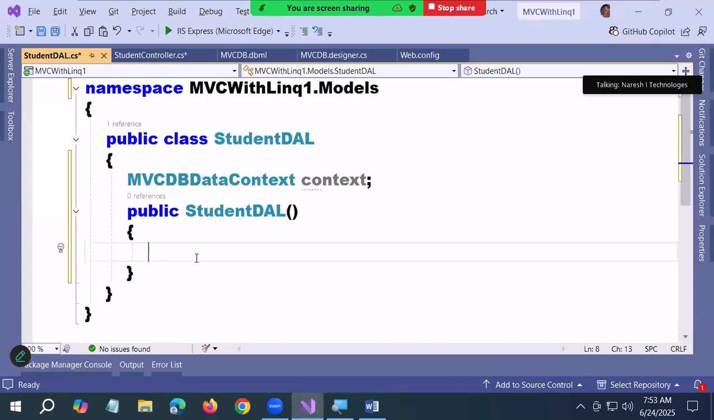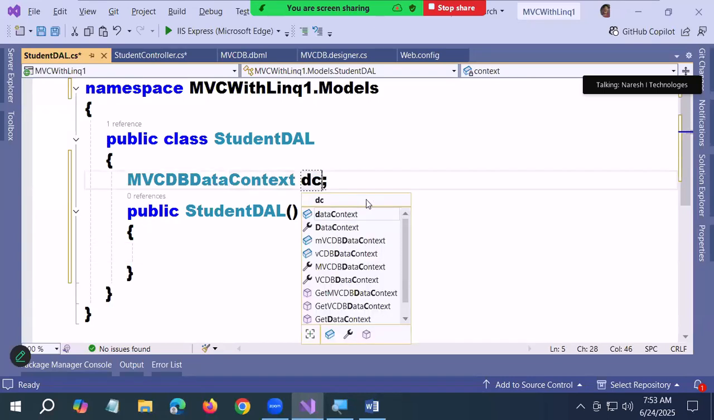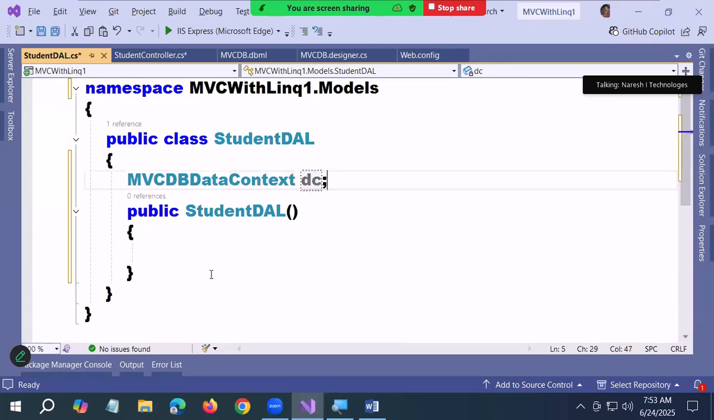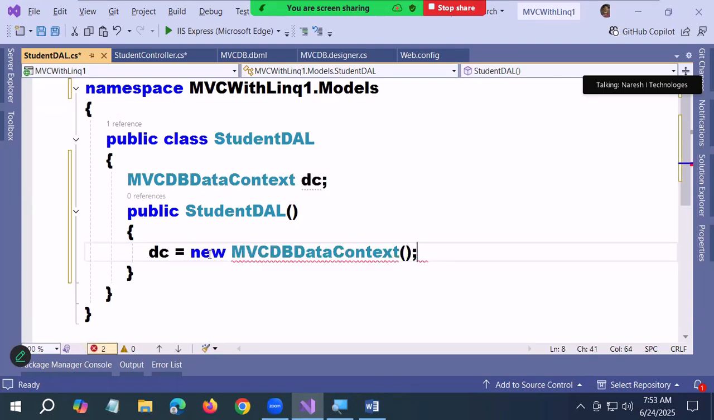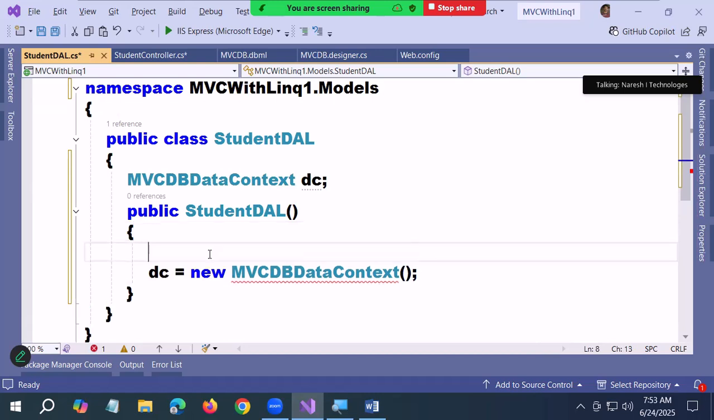Or otherwise, let's give a simple name. DC. MVCDBDataContext DC. Now, DC is equal to new MVCDBDataContext. Do you remember yesterday we saw in this class there are 4 constructors and all the 4 are parameterized. Here you're required to pass the connection string. How did you do it in the last example?